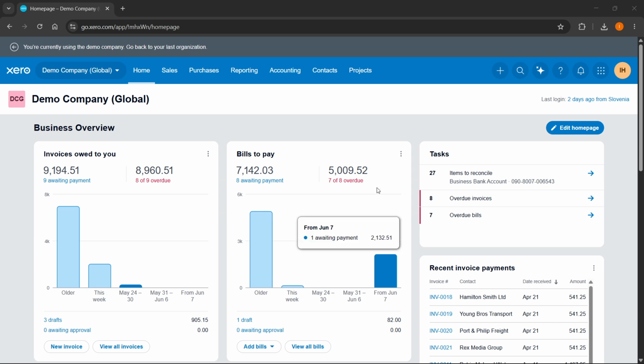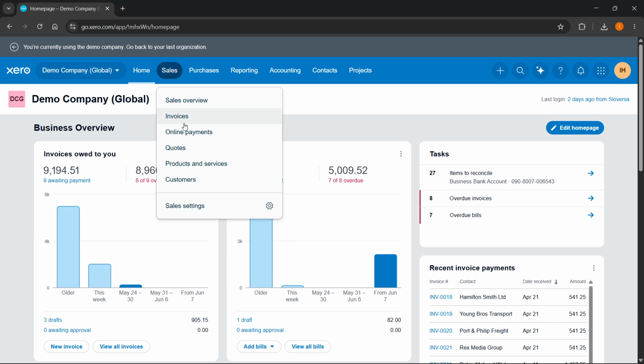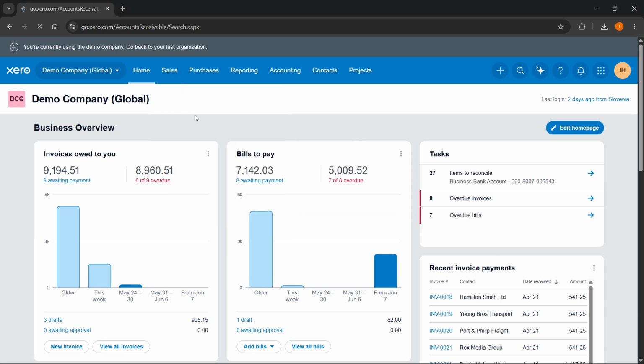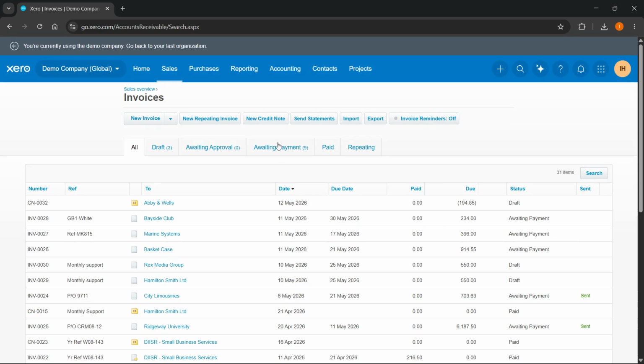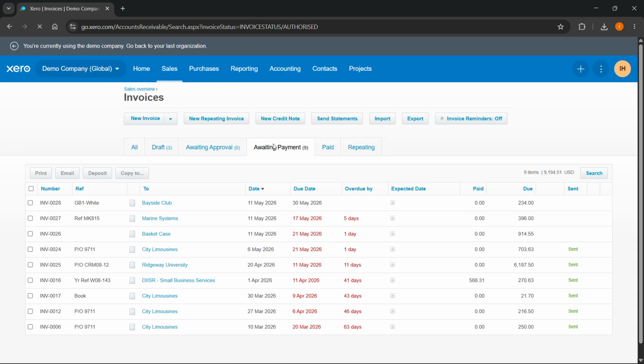Now, the first thing you have to do, you want to go to Sales up top, and you want to open your invoice list. Now, after you do that, you want to go and click on Awaiting Payment, because these are the invoices that are awaiting payment, and of course, you can basically mark these as paid if you want to. So click on the invoice you want to mark as paid.